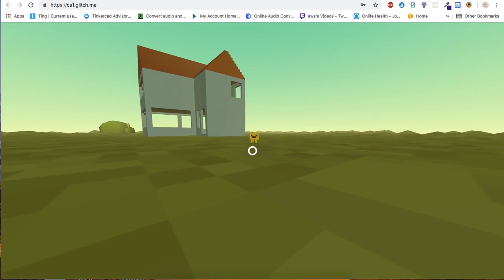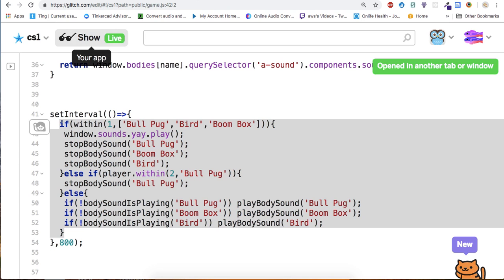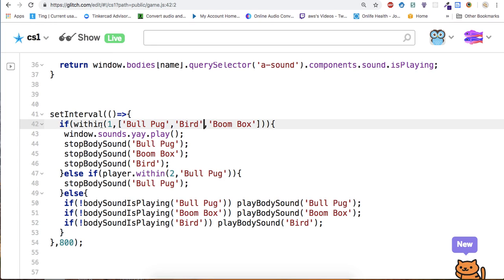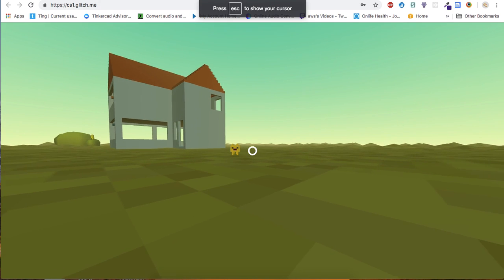Now, what do we say about the dog? What do we say about the dog sound? Let's look back in the code. We said that, first of all, if the bull pug, the bird, and the boombox, if those three things are not within one of each other, which they're not, it's going to check to see if the player is within 2 of the dog. If the player is within 2 of the dog, then we're going to stop the dog from barking. So let's see if we can get that type of dynamic to occur.